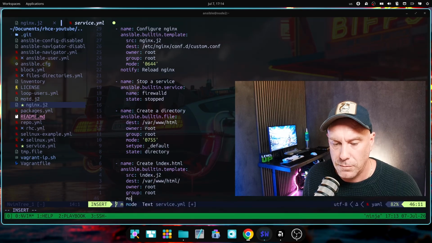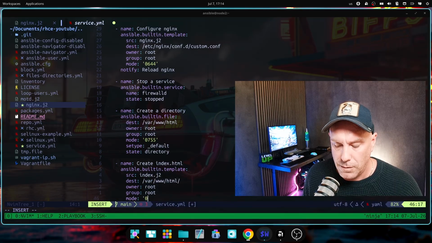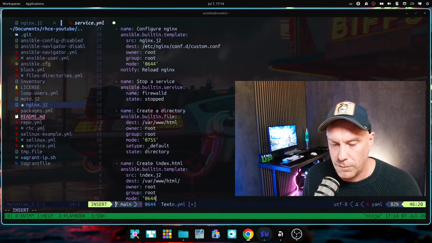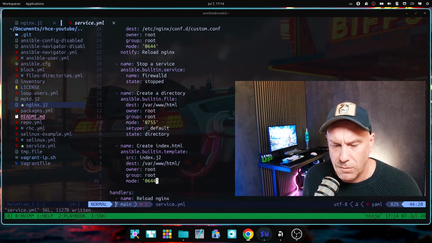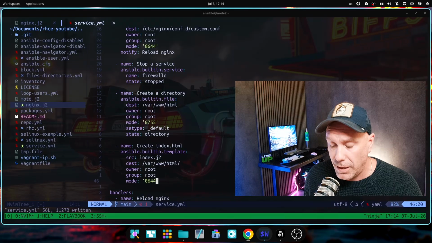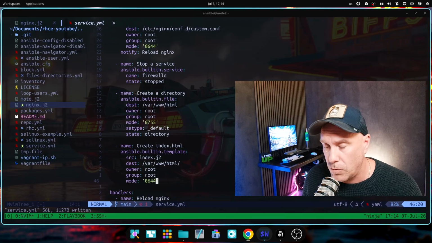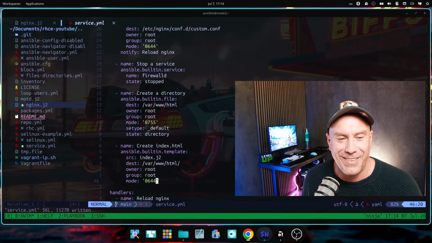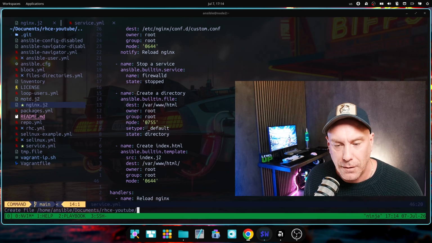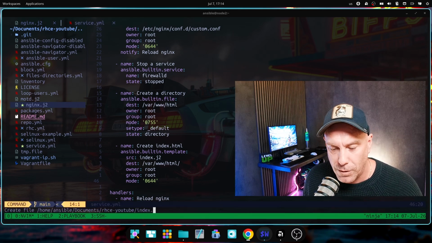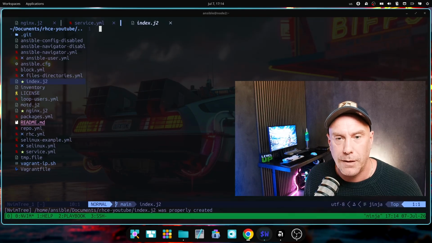Root mode 0644. And is there anything else? Source, test, owner, group, mode. I'm probably forgetting something, and we're going to fix it. Isn't that the motto of my life? Fix it afterwards. Okay, index.j2.